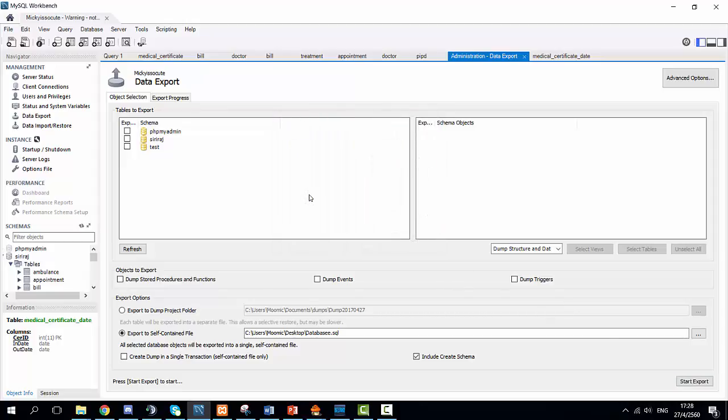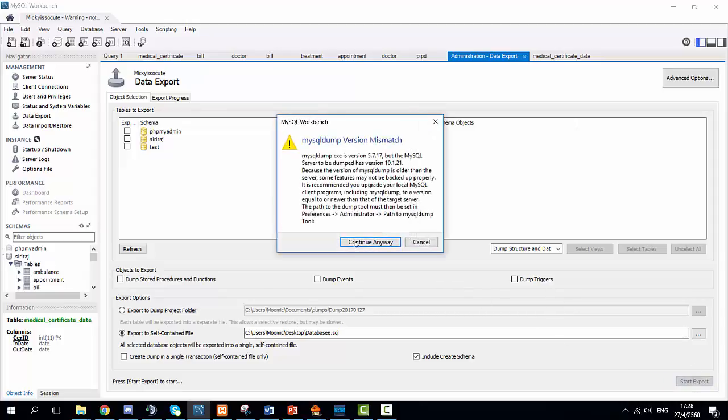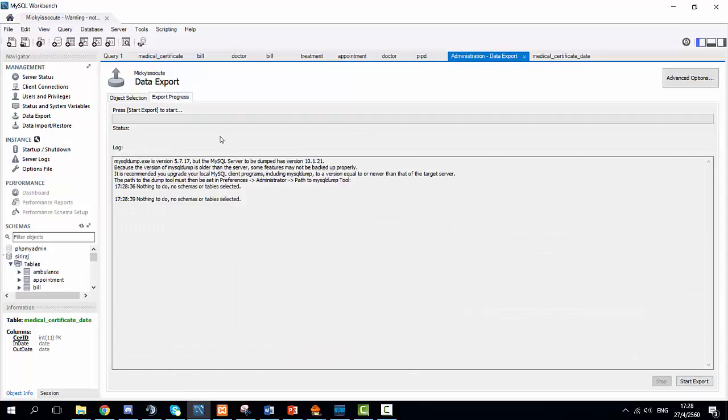Continue and the program will run and show the export progress. If it's already done, it's the end of the data import.